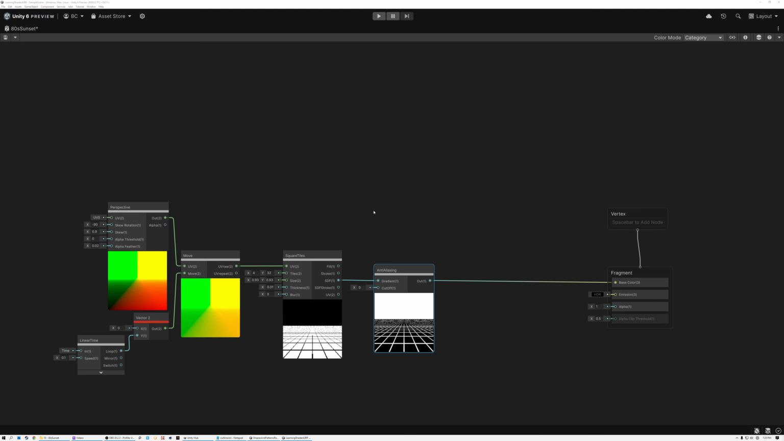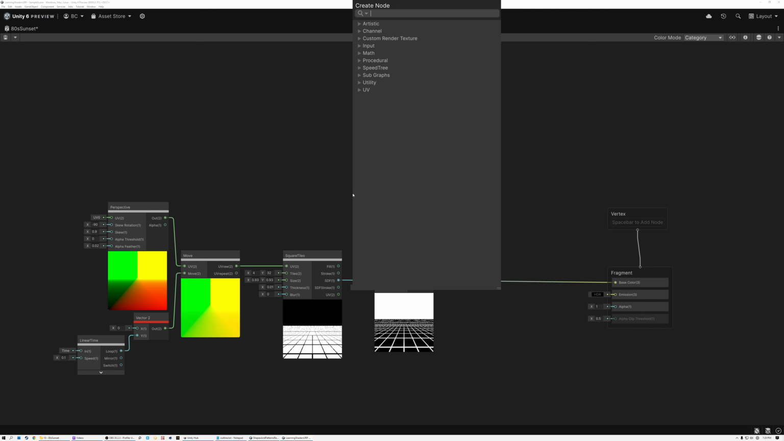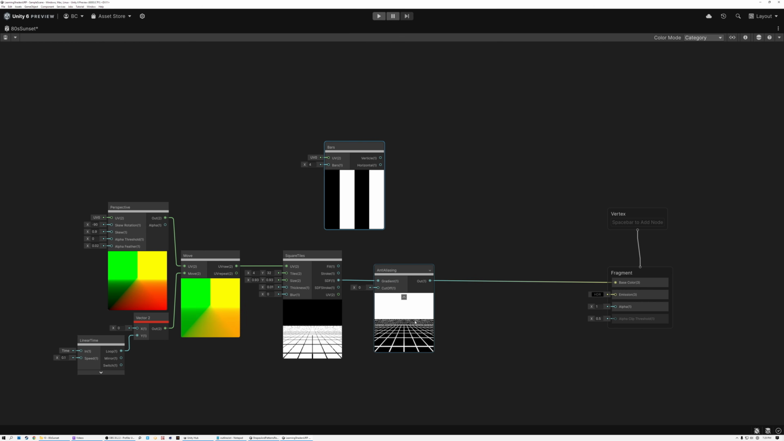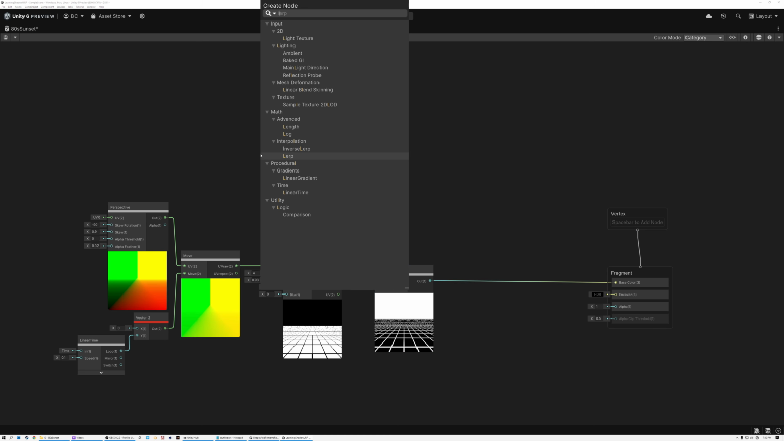And that's what we need the bars node for. So I'm going to bring in bars. And we're going to use the bars node to mask off the top half of our grid. And the way that we're going to do that, we need a linear gradient node.